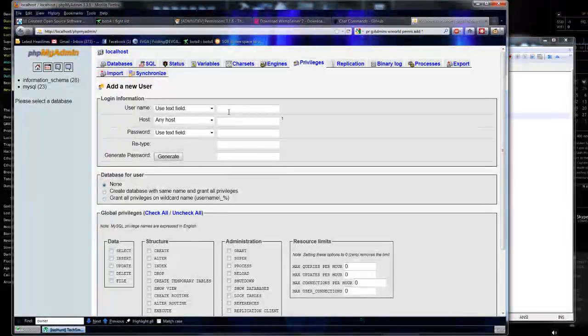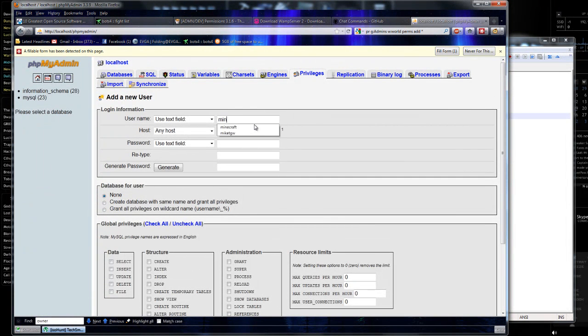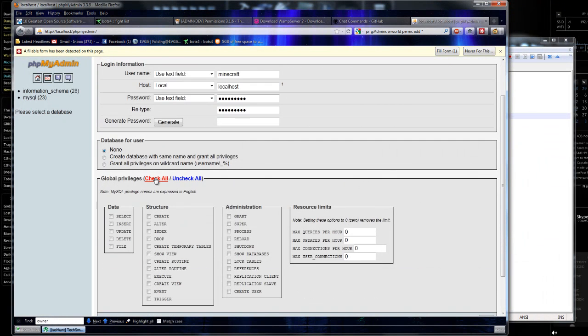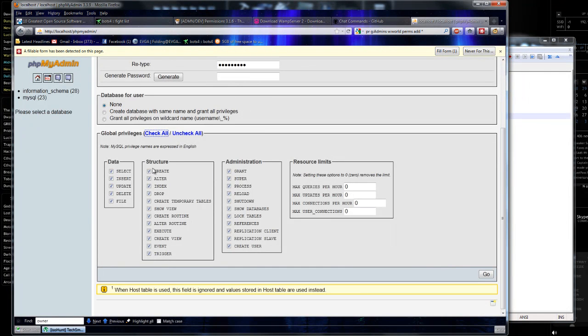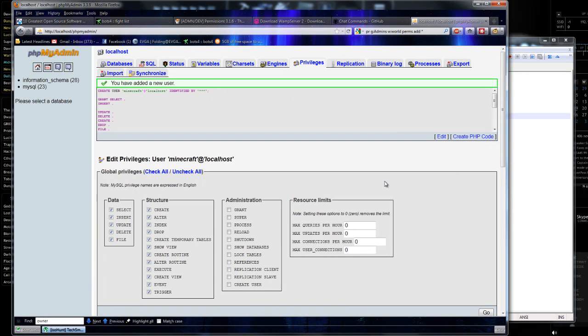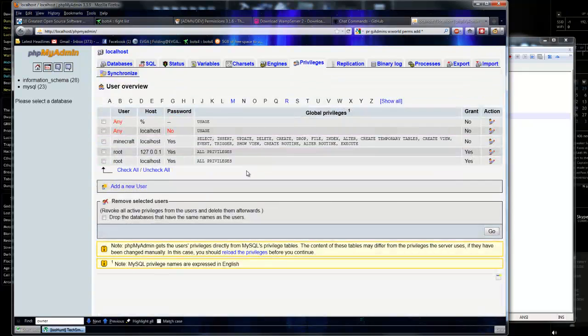Now, we want to add a new user. We're going to make it Minecraft. We'll want it to be on the localhost. And we'll make the password Minecraft as well. Why not? Now you want privileges for this user because it's going to need to create tables and stuff. I personally don't want any admin privileges for mine. So you have added a new user. Hooray. So we go to privileges, and here we see Minecraft localhost.